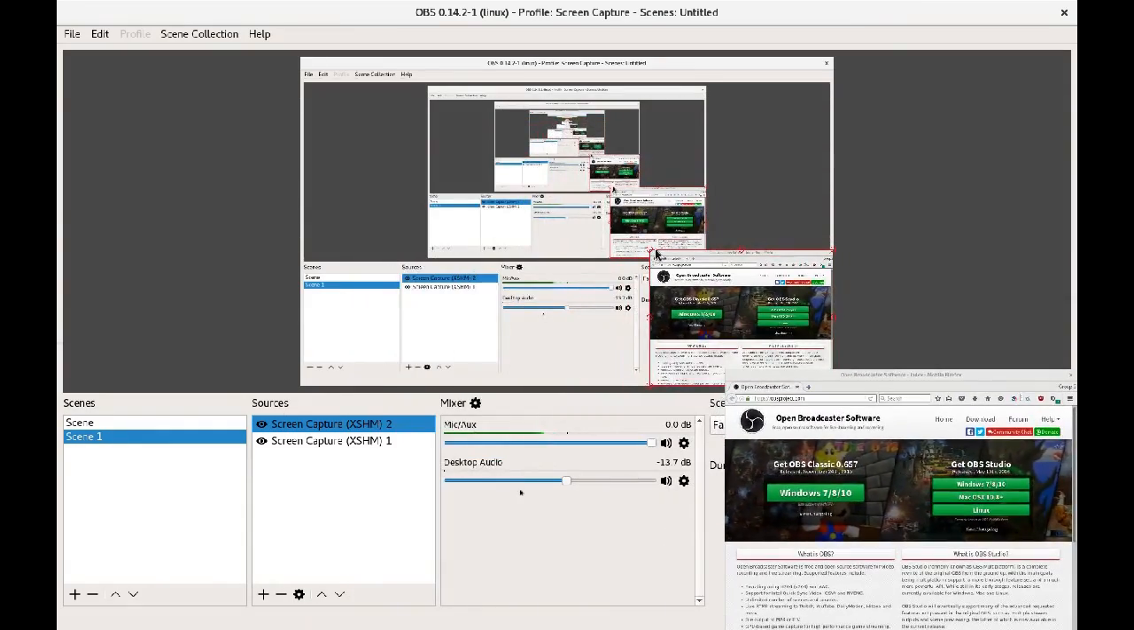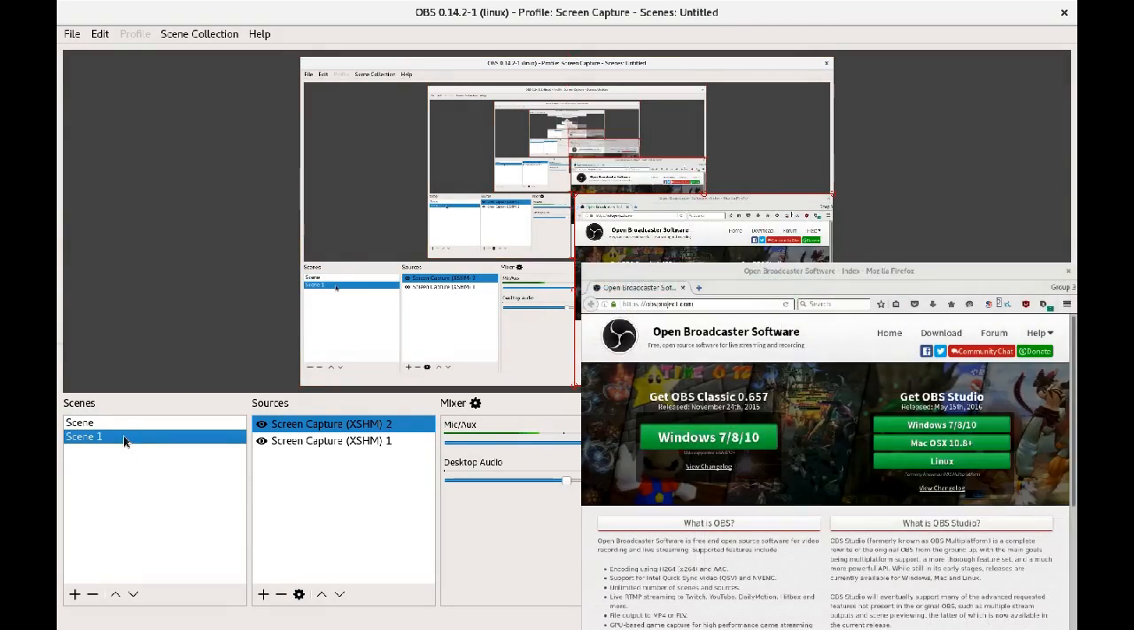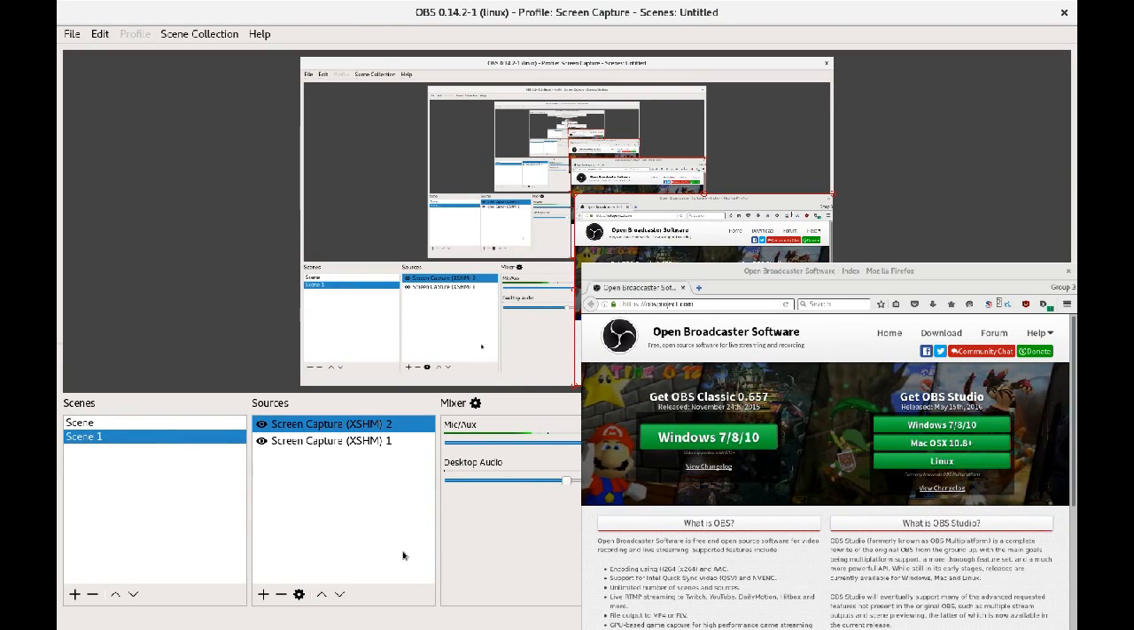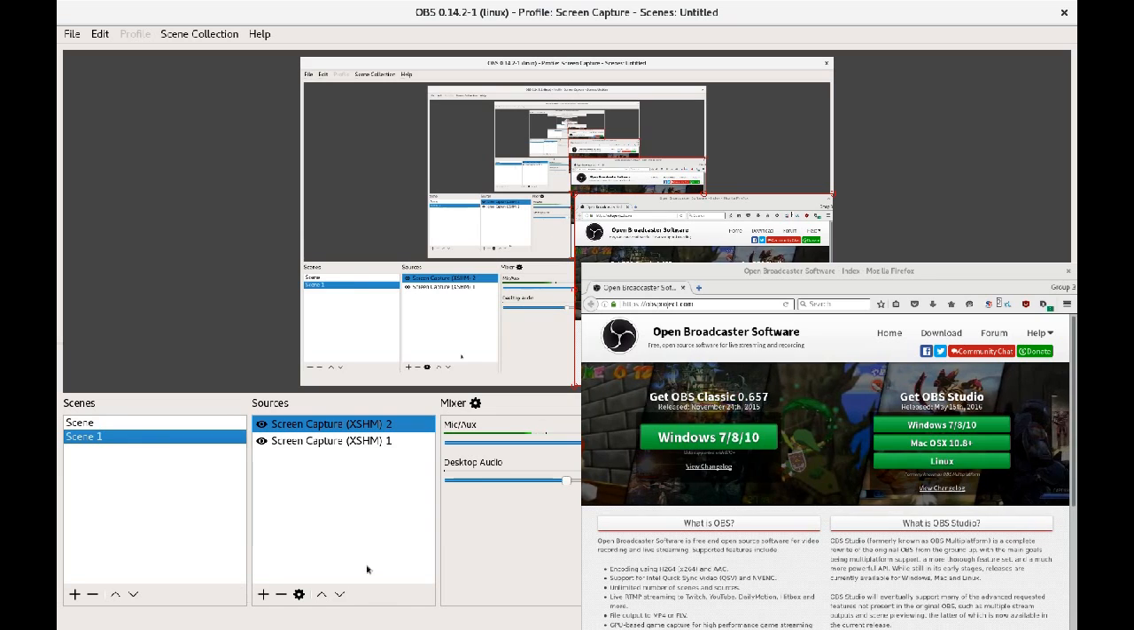I am looking at the Open Broadcaster website. And then if I switch between scenes, they'll fade in and out, because that's what I have set over here on scene transitions. You can also do cut, and that just jumps effectively.